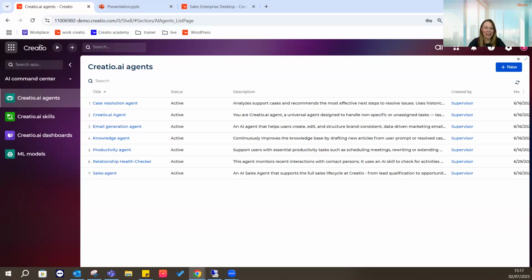So let me briefly tell you what each agent does and how it can be of help for you. Our case resolution agent helps users manage and resolve support cases. Knowledge agent assists with knowledge-based operations. Productivity agent supports planning activities. And our Creatio AI agent is a general purpose agent designed to handle tasks that aren't covered by the more specialized agents. The email generation agent helps with drafting communications and marketing content. And finally, our sales agent is designed to support standard sales processes.